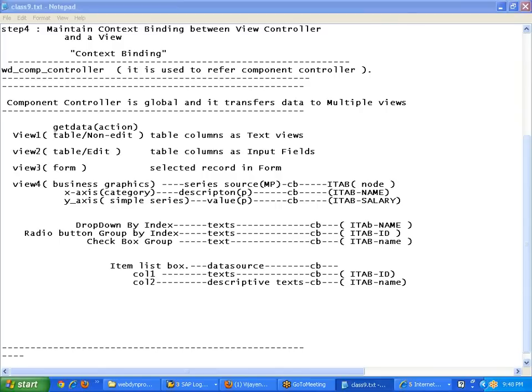You can use iTab names in the second column. But if you closely observe, column 1 and column 2 are both getting data from iTab. That's a common node, so you have to bind it to the main property, because the data source is a main property.